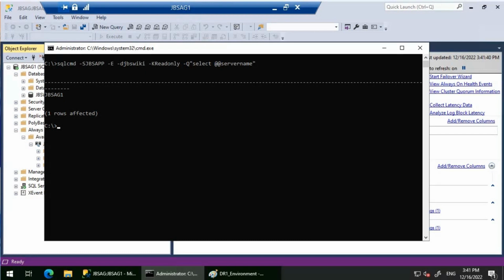For example, if JBS AG2, which is in the same data center as the primary, goes down, and we have an intermittent network issue between data centers, which makes JBS AG3 go offline intermittently for JBS AG1, the read workload might run on JBS AG1 and JBS AG3. That's it for this video.